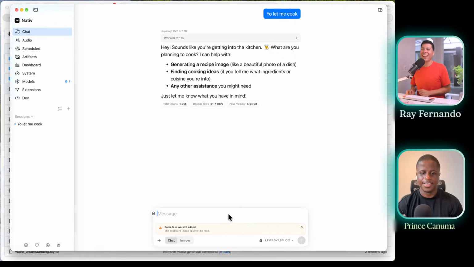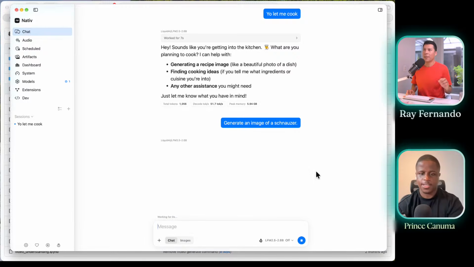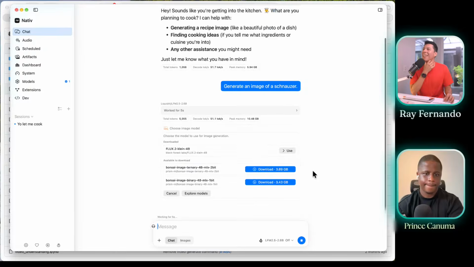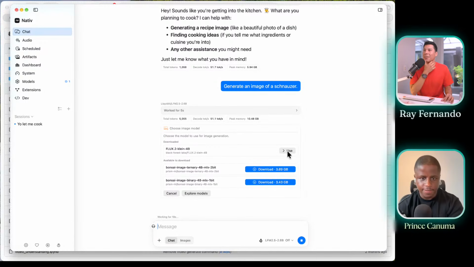Yeah, what's up? Ask it to generate any image. Okay. Generate an image of a schnauzer. And then just send it? Yep, send it. I don't have the images tab loaded? No, just send it. You'll see the beauty of this. You can select Flux.